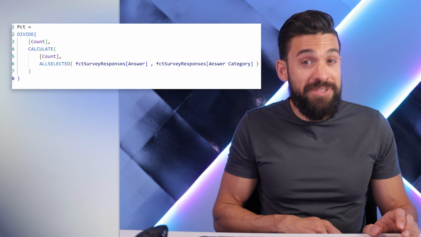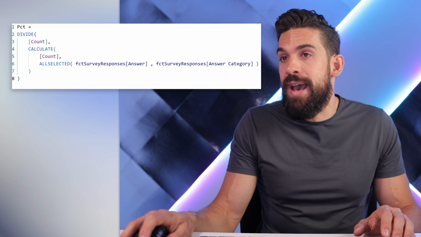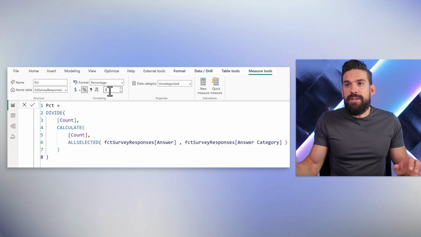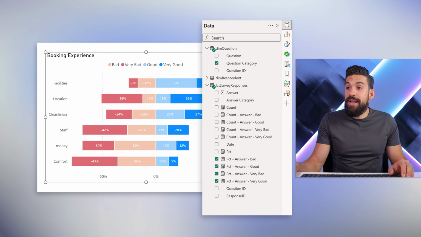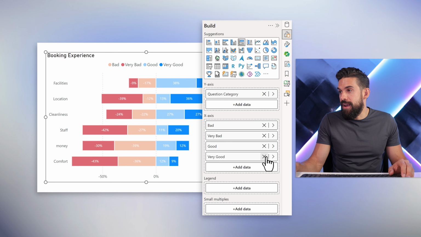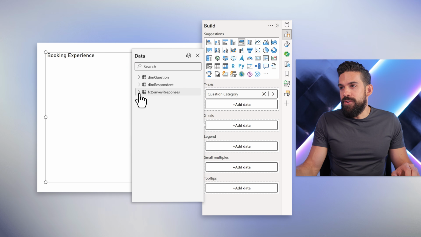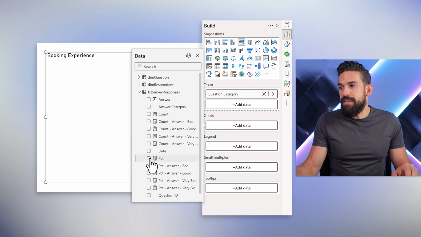And that should give us the percentage. Now, before I'm going to add it, let's also update the format so that we have it in percentages and 0 decimal places. Perfect. Now let's take that last example as a starting point and let's remove again everything from the x-axis. And then on the x-axis, I'm going to add our new percentage measure.